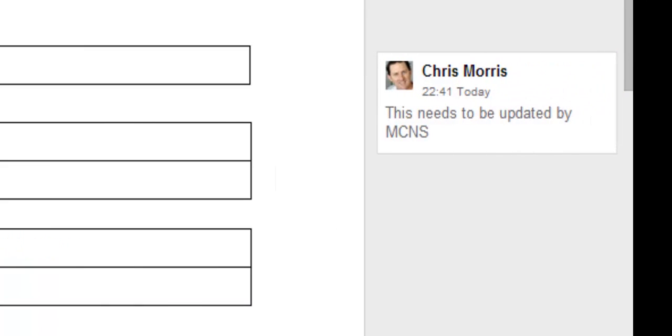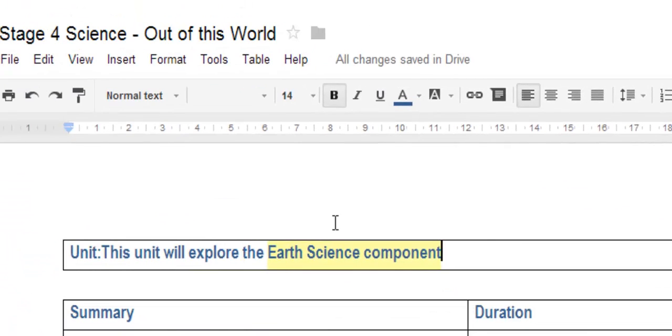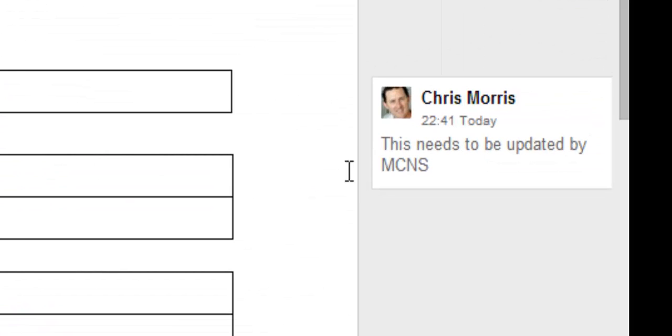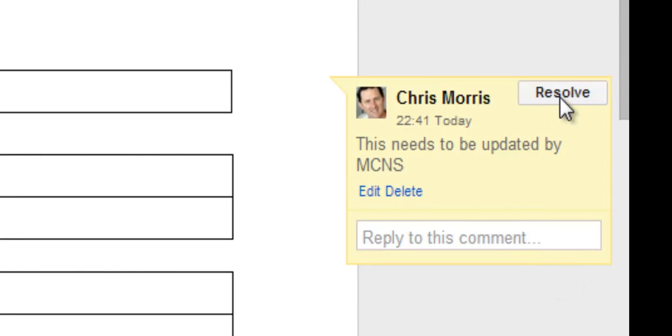So if the MCNS staff member jumped in here, they would then go and finish that particular part of the program, and they can then go in and resolve that particular comment. So using the comment functionality is incredibly useful in terms of developing your program, and I'd suggest that that's one of the things that you try out on the day.